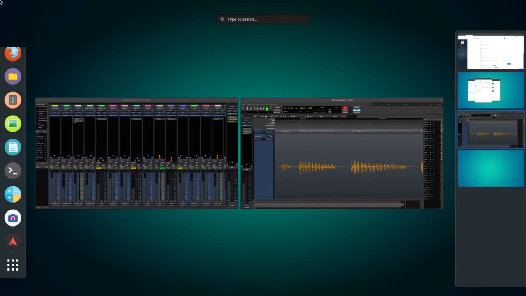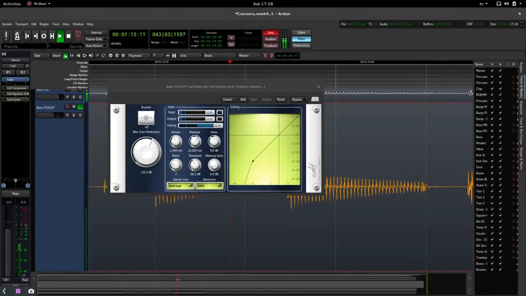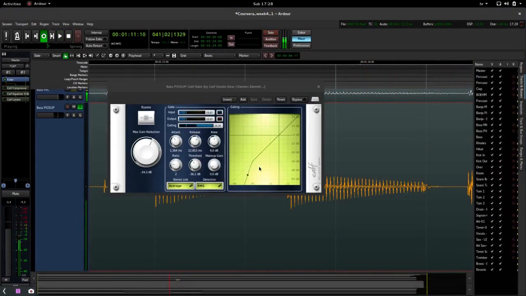So if we try and we play this, and if we move the threshold up, we hear that there is no sound coming out from the gate. So basically the idea is to try and put the threshold at a level where it doesn't kill the sound, but where it leaves a really healthy sound coming out from the recording.